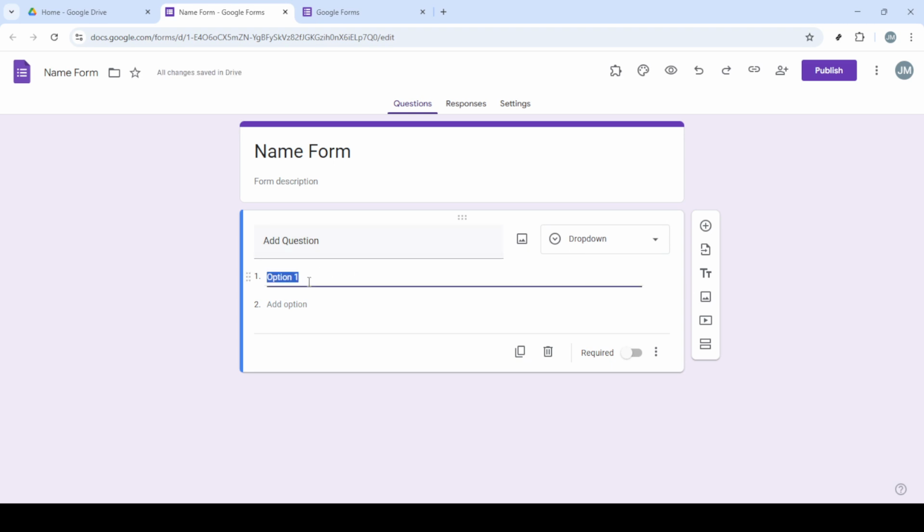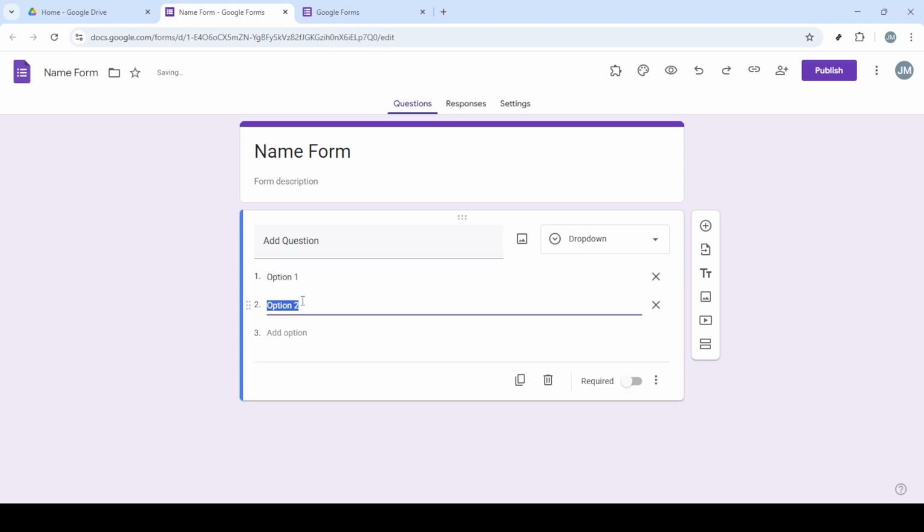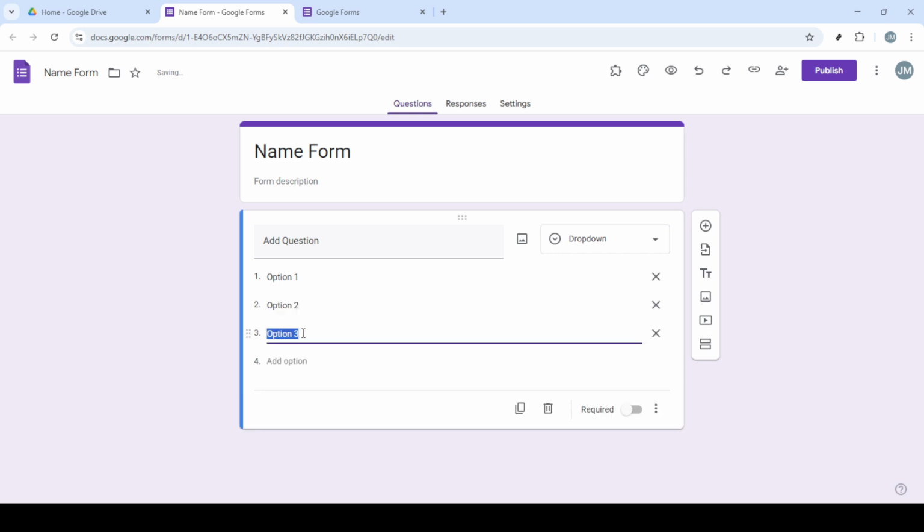You can do this by clicking on the plus icon, which stands for Add Question. This is usually found on the right hand side of the screen. An editable question box will appear, allowing you to type out the question you want to include in your form.